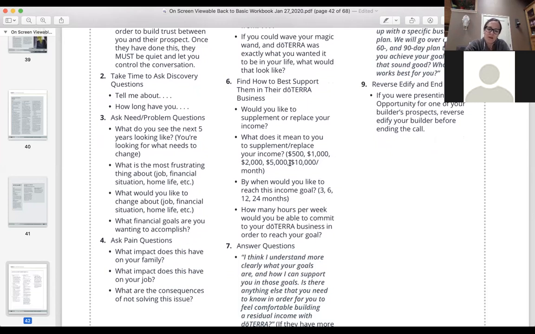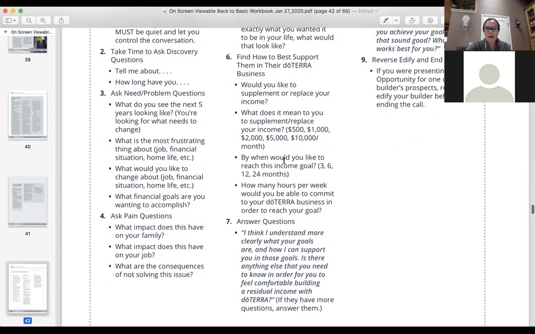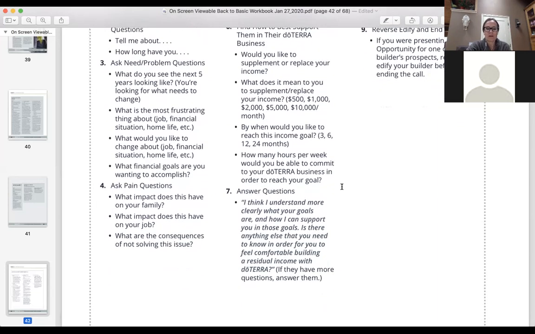I'd like to make an additional $5,000 a month. And you're like, okay, cool. So you write that down, 5,000. By when would you like to reach this goal? I don't know, maybe 3 months. How many hours a week are you willing to commit to your doTERRA business in order to reach that goal? I have about 5 to 6 or 7 extra hours a week.